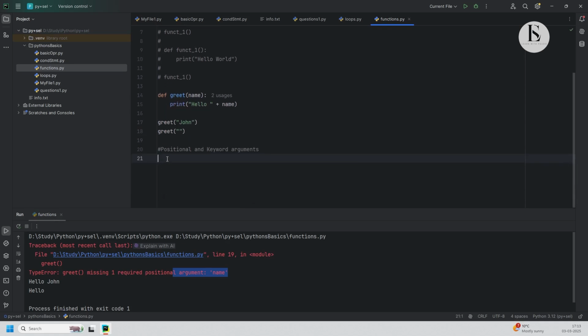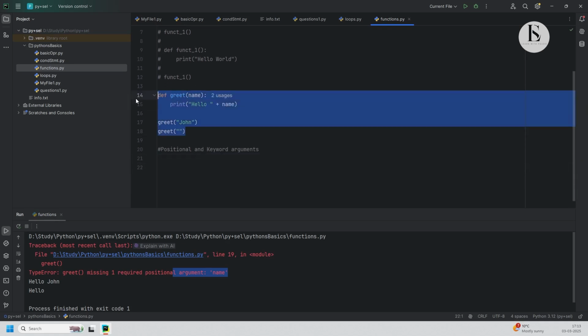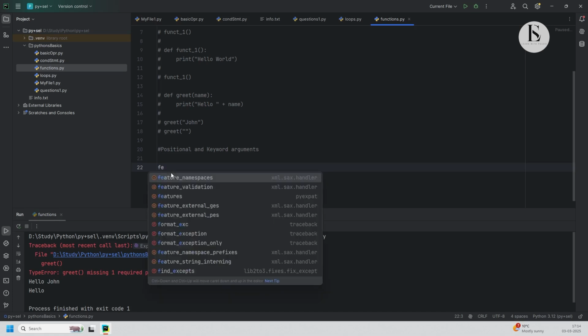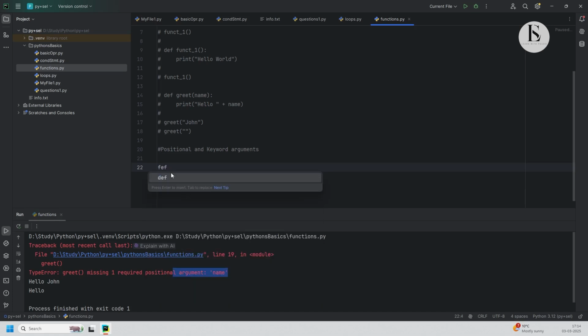Now to check this, let's take another example here. What we are explaining is, let's say we have a function def addition, and it takes a and b, a comma b, right? And it returns a plus b.